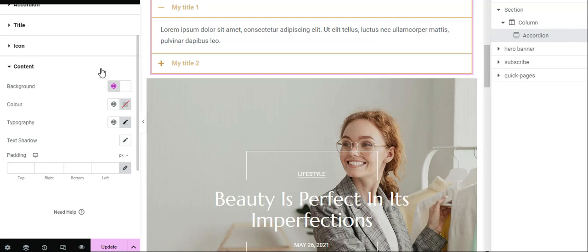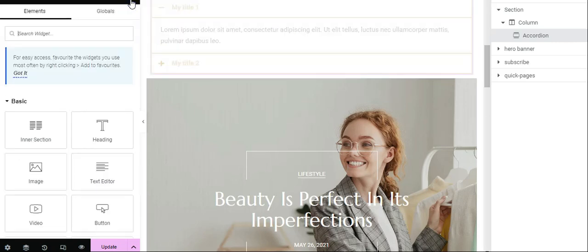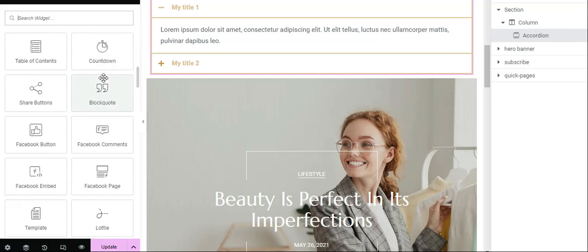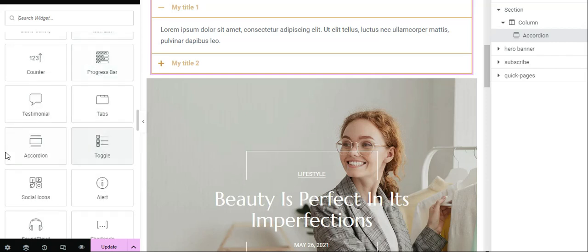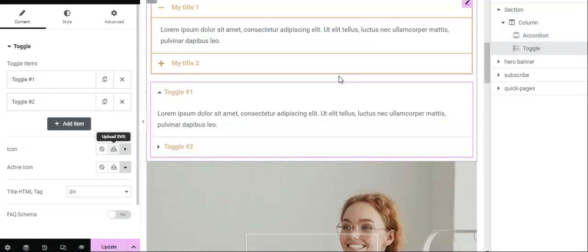Now let's check the toggle, which is similar but somewhat different. We go to all the widgets here, scroll down again until we see here next to the accordion the toggle. I drag and drop it here below the accordion. Its content and settings somewhat mirrors the accordion, but its style tab offers additional adjustments. See here.